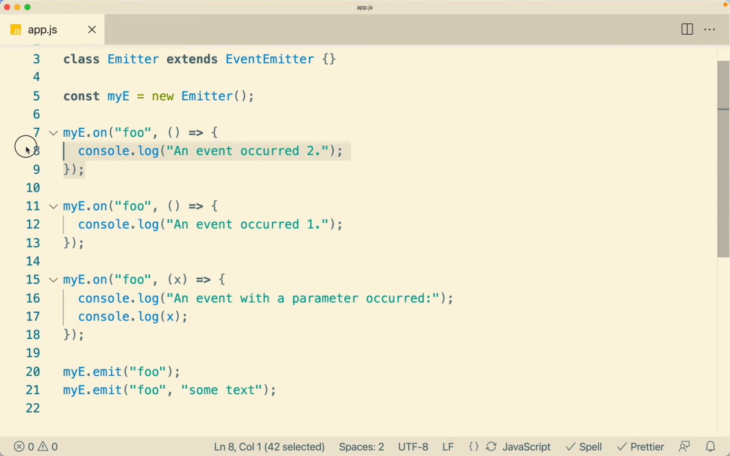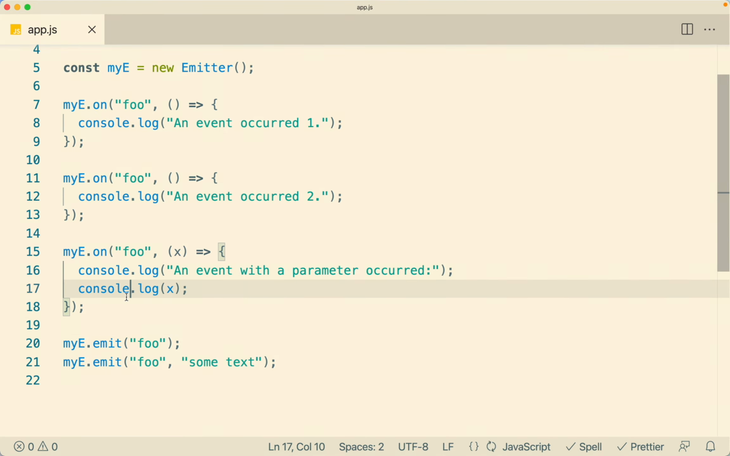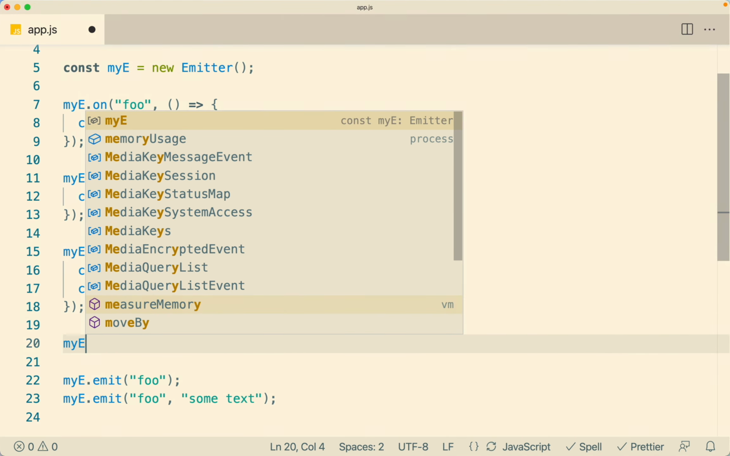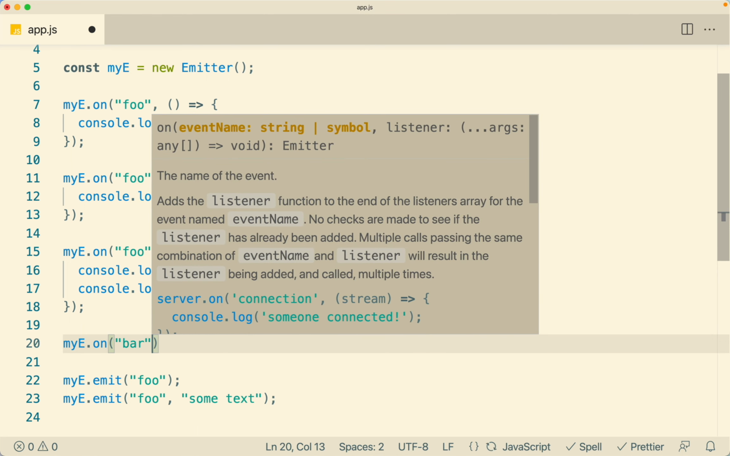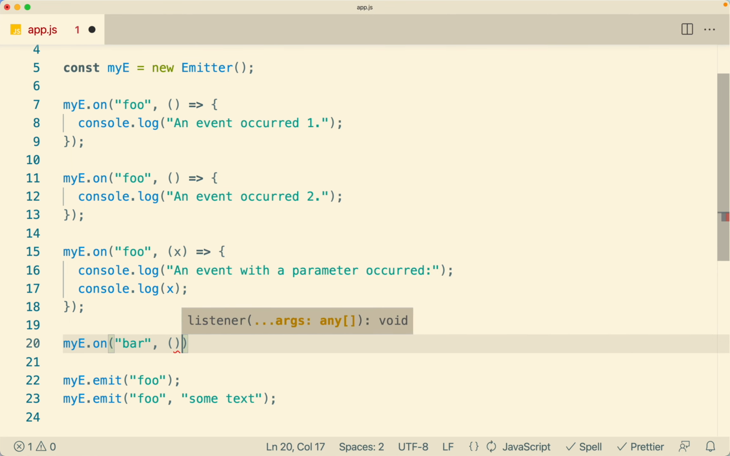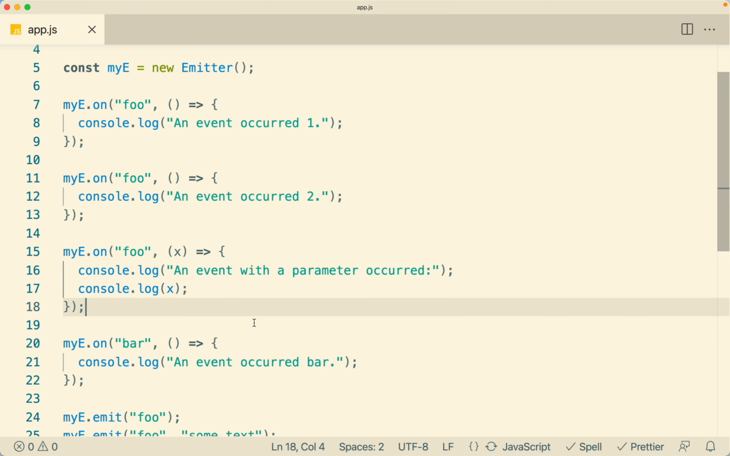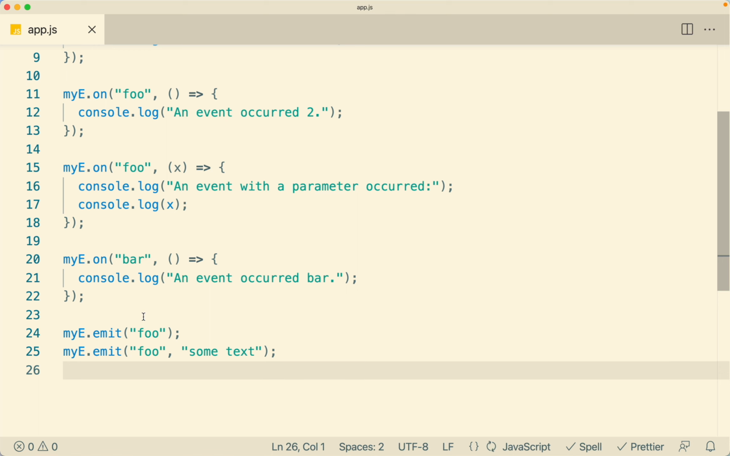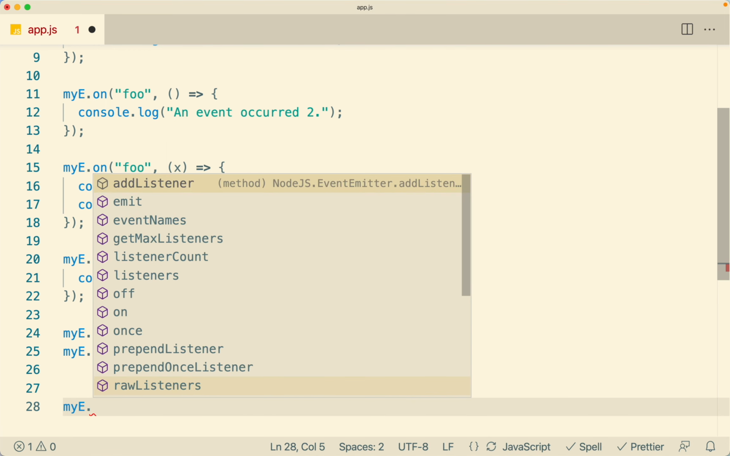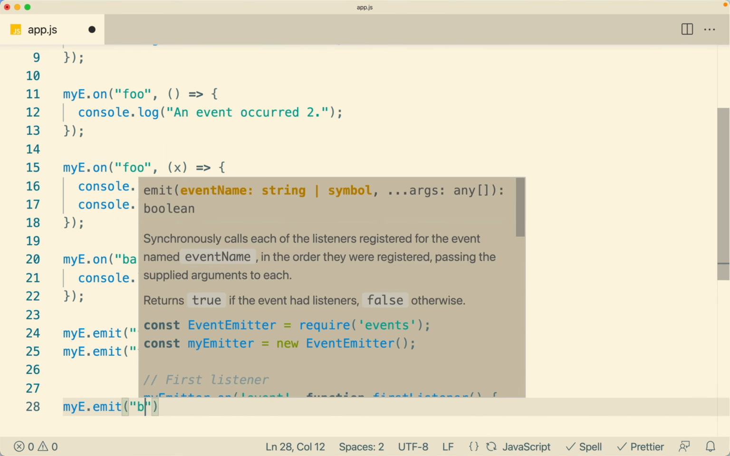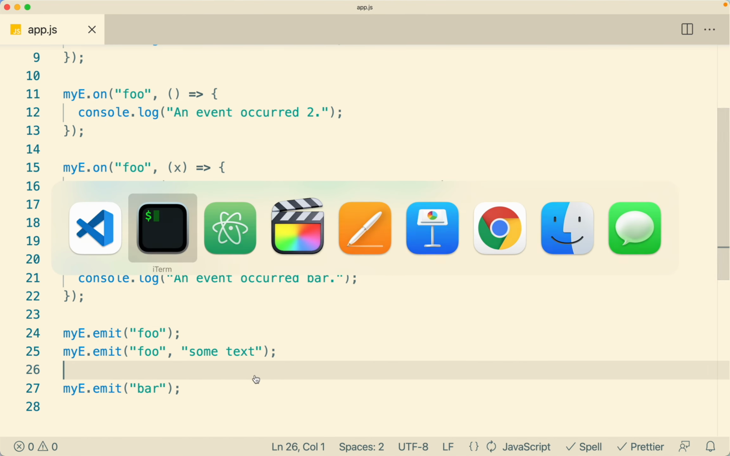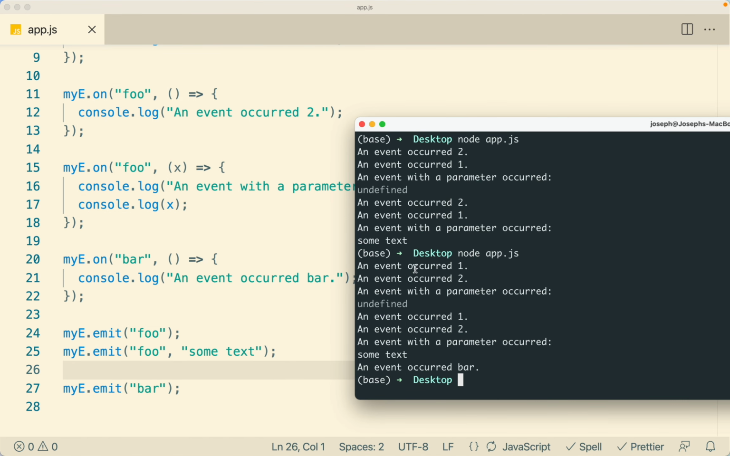Okay. Now in our example, we also had this bar method. So I'm going to define it, my e.onBar, a function like this. And instead of this function, I'm just going to log an event occurred, and I'm going to say just bar like this. And now what I'm going to do is emit that bar method like this. So my e.emit bar. Let's run it. And sure enough, in this case, we also get that last log, an event occurred bar.